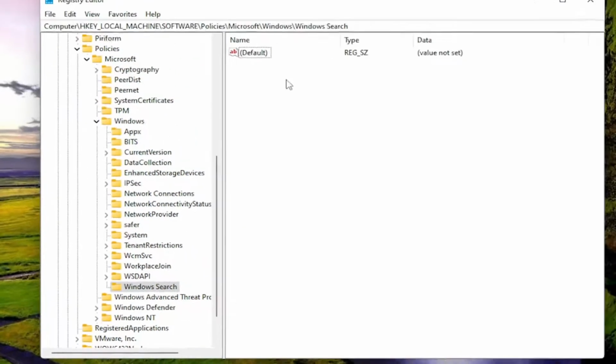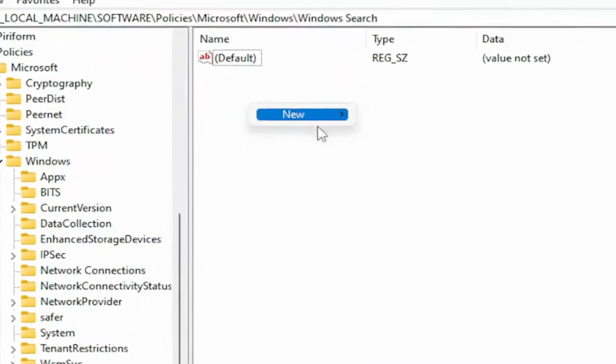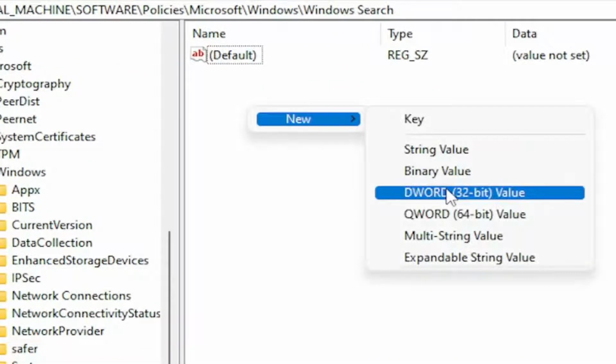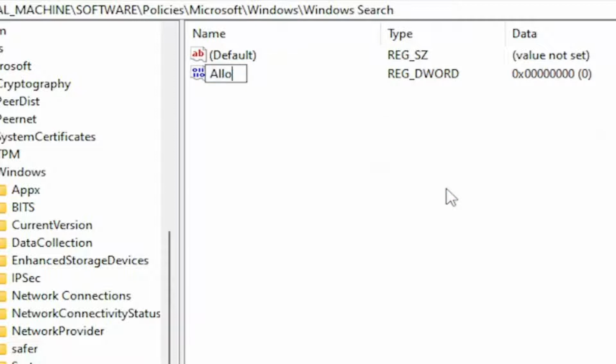Now on the right panel, right click in a blank area, select New, and then select DWORD (32-bit) Value. Name this value AllowCortana, exactly as you see it on my screen. So again, AllowCortana, the first letter of both words should be capitalized. Hit enter on your keyboard. Note there are no spaces in between.